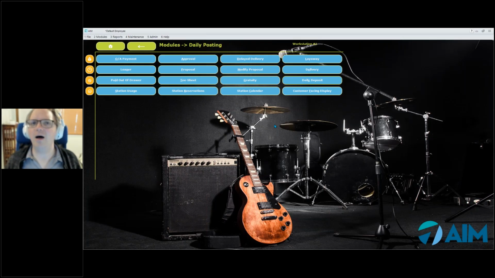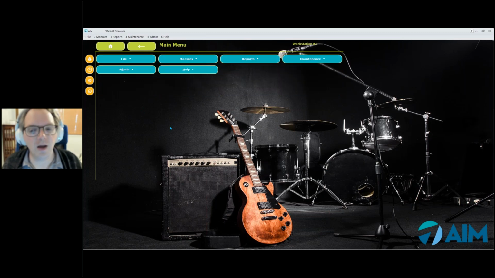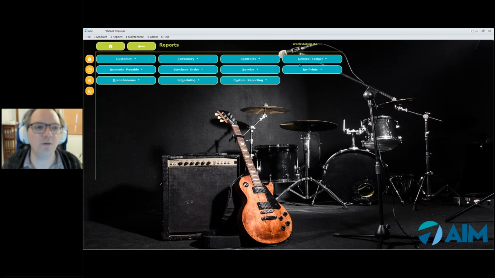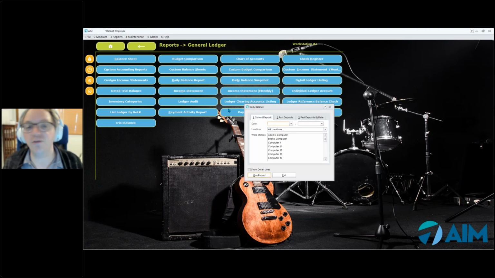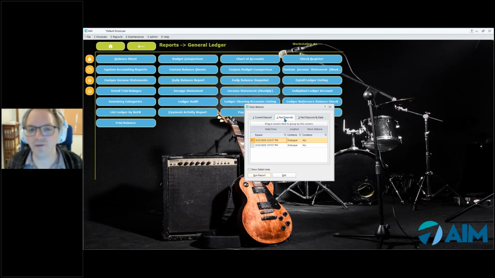Some reports that build off of daily deposit. Let's go ahead and take a look when we are in the reports menu. And if we go to the general ledger reports menu, you're going to find that there's what's called a daily balance report. The daily balance report has 3 options: current deposits, past deposits, and past deposits by date. I've got 2 past deposits here, one that I did just prior to the webinar starting to reset everything to 0, and then the one that I just did about 5 minutes ago.